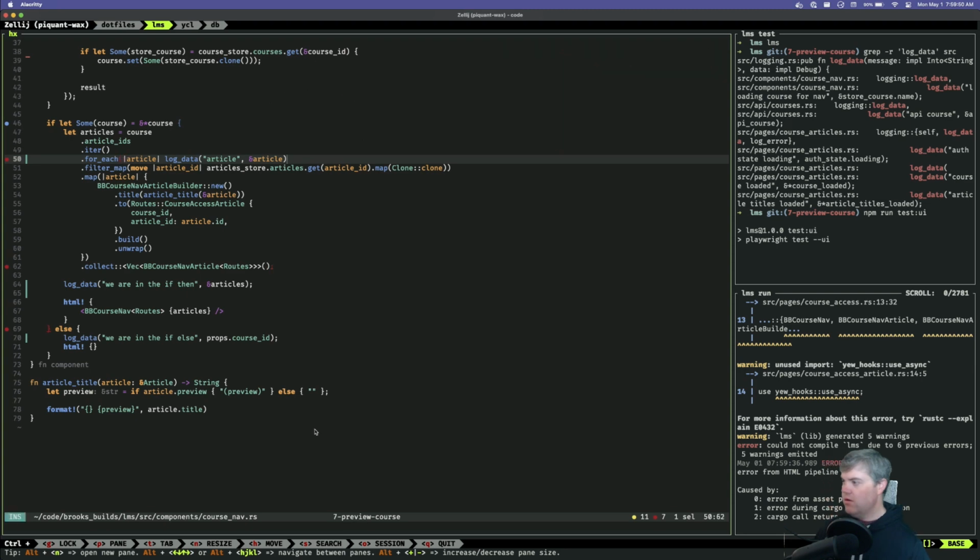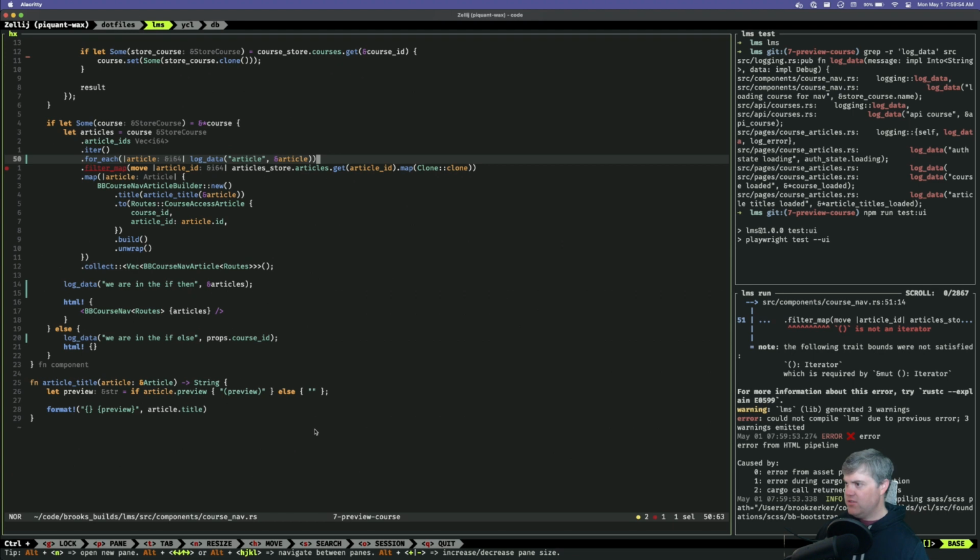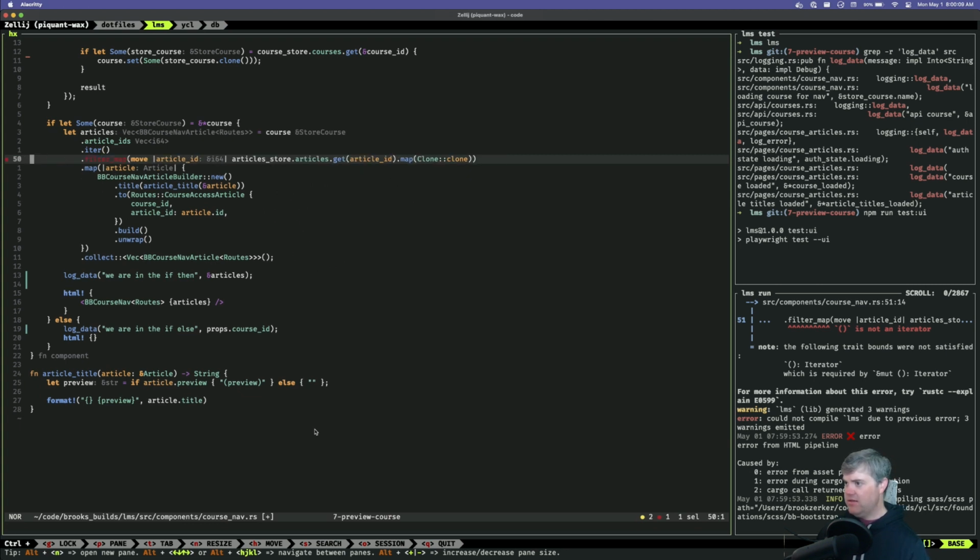Did I not? Oh, I don't have a closing one. How did I lose that? Interesting. Okay, why are you upset? Parentheses is not an iterator. Oh, does for each not iterate through this? Oh, that's too bad. Okay, fine. I was really hoping that I could just throw a for each in the middle there and it would just work, but I don't think it likes that.